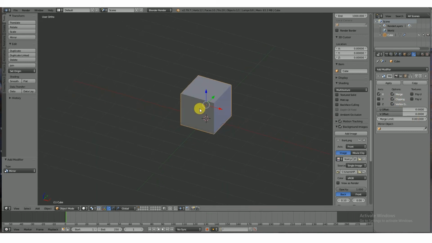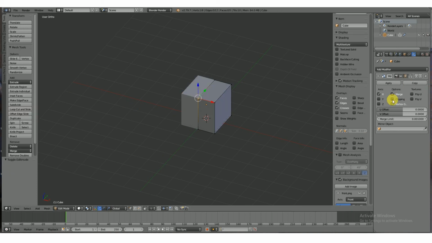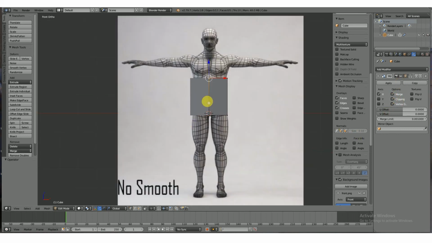Once you've done that and we go to our cube, if you didn't enable clipping, this is what happens: when you try to edit something, it falls apart. So we enable the clipping. So from here, we're going to start modeling our character. All right, let's go.